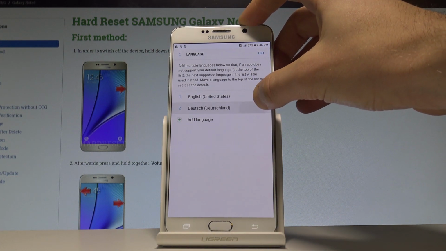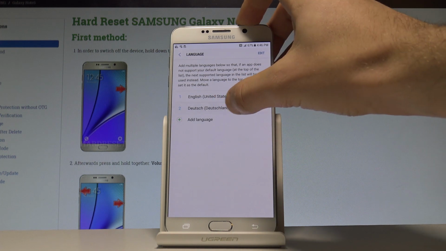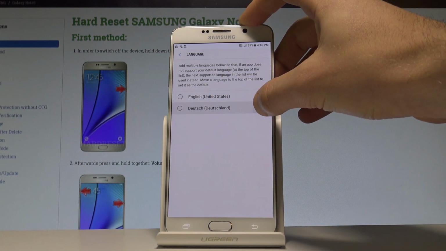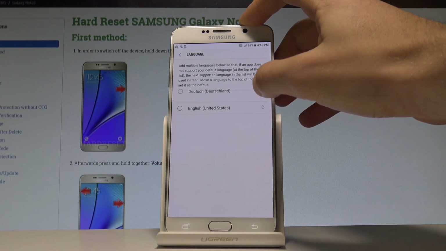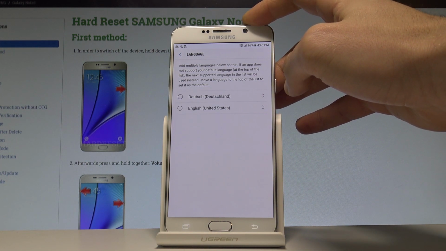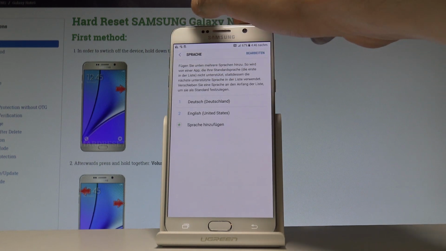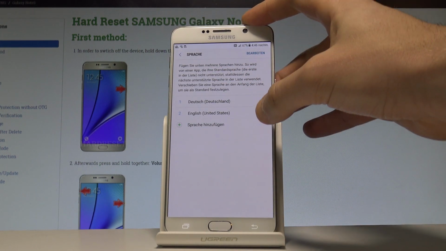And now if you would like to use Deutsch, let's place Deutsch into the first position. So let me hold it for a second and let's put it right here. And right now you can go back, and as you can see, everything changed into the Deutsch.